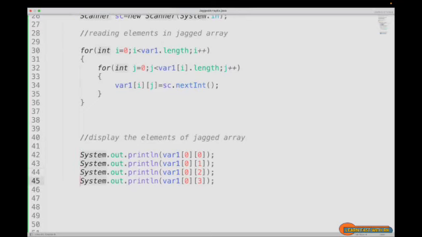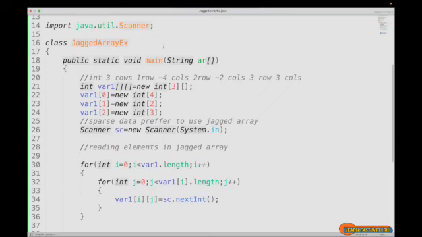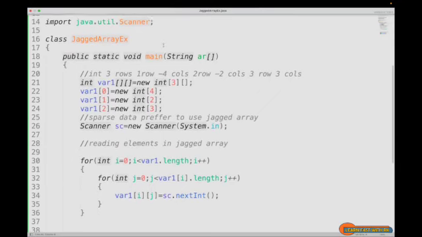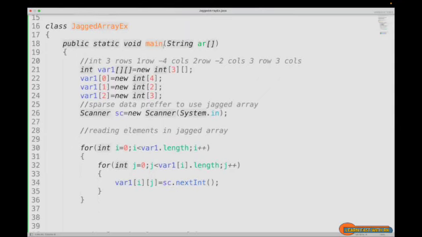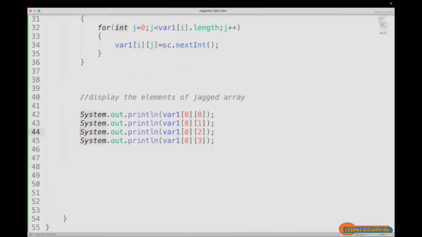Now we need to print the second row. Second row contains how many columns? 2 columns. So then how to print those 2 columns? Second row, first element. How to refer to the second row, first element? 1 and 0. 1 and then 0, right?